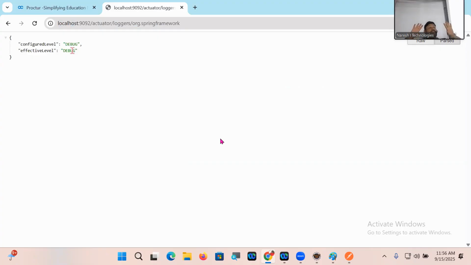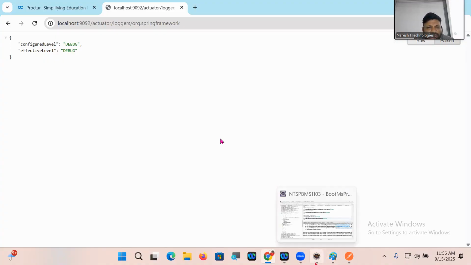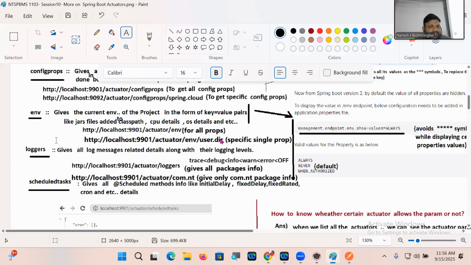This is not for the log messages, only to know what logger level is enabled. This is not to change the logger level also. This is only to know what logger level. Actuators are basically providing read information that will help the DevOps team to maintain the project so effectively, nothing else, guys.